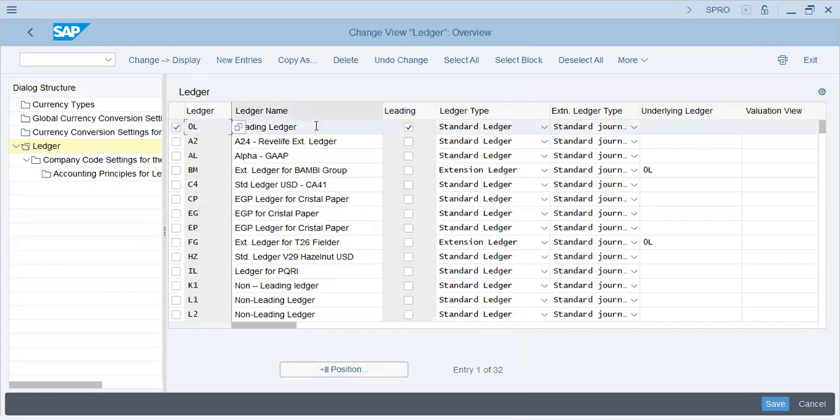Leading ledger. Now, SAP has one leading ledger which has all the standard entries, general entries. Other ledgers cannot actually replace leading ledgers. So one ledger actually controls all of these. There are two types of ledger, standard and extension. Extension takes entries from the standard ledger. Extension is just an extension of the standard ledger. So any extension ledger that you see here is taking entries from the leading ledger.